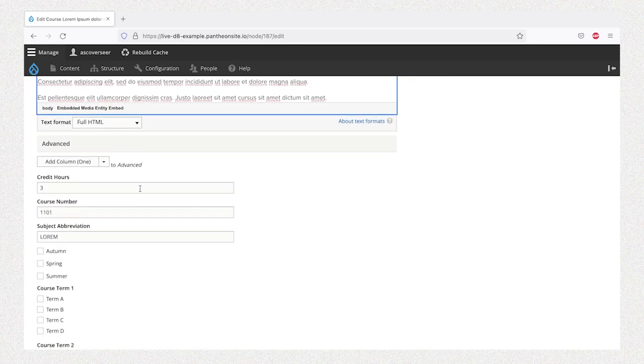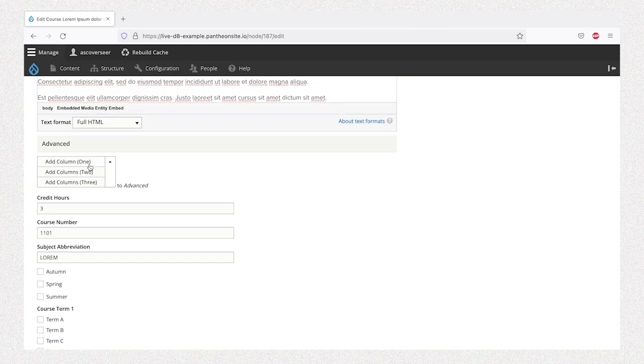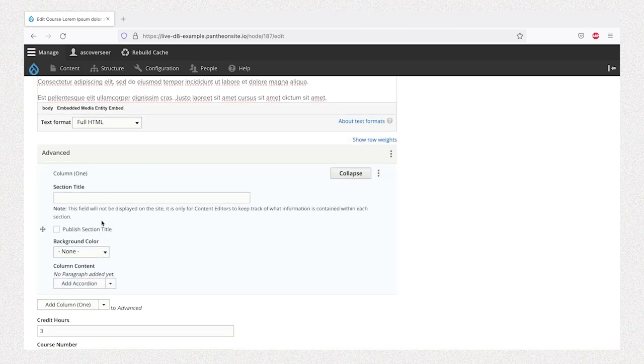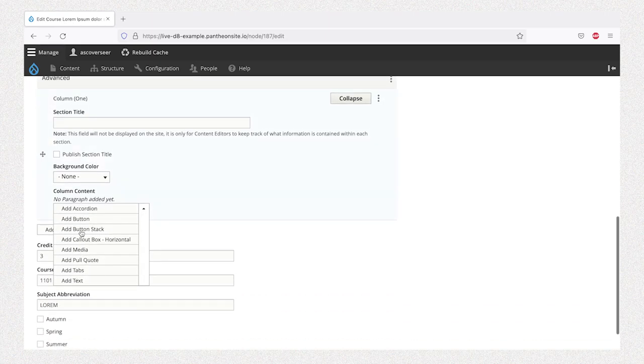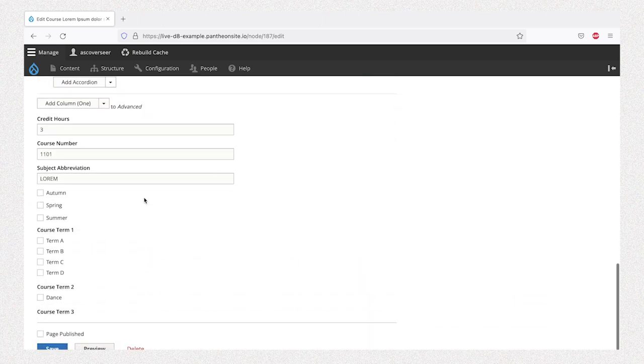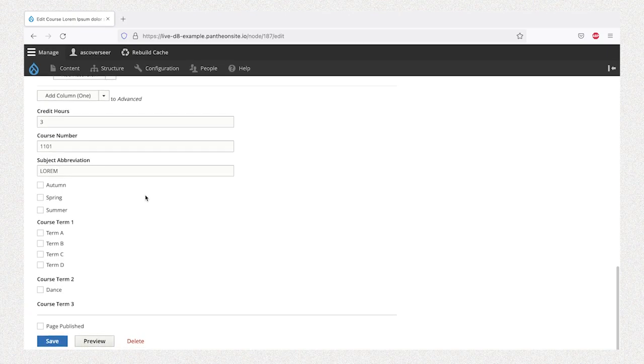You'll notice the advanced layout section below this field. This is where we can add elements like accordions, call-out boxes, or media files to the course. For this course, let's leave the credit hours, course number, and abbreviation alone. It's best to leave these areas alone, since these areas are imported from the SIS database.